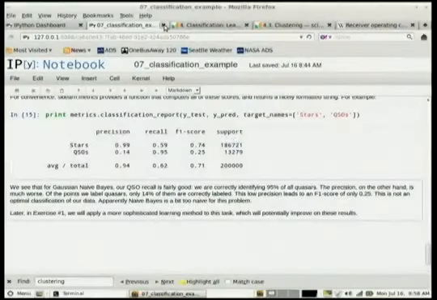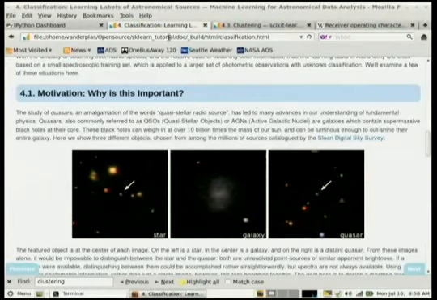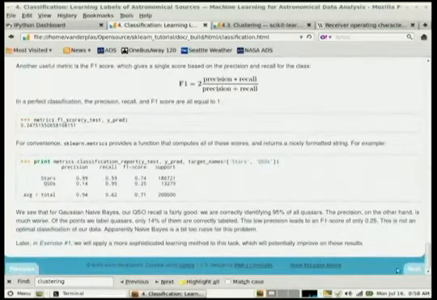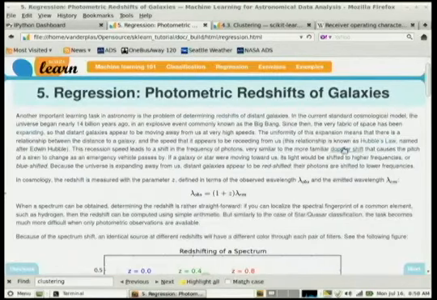Great. So this is a classification example. Let's move on to a regression example. I think we did everything on the classification page. Yep, it's all duplicated in the notebook. And if we go to regression, this gets back to the redshift we were looking at before.